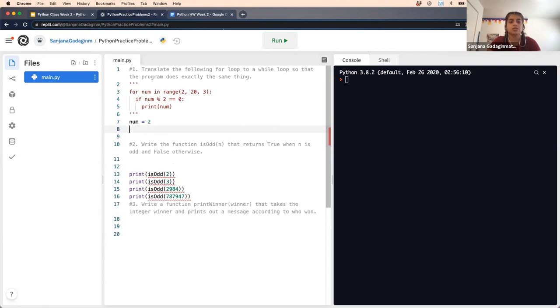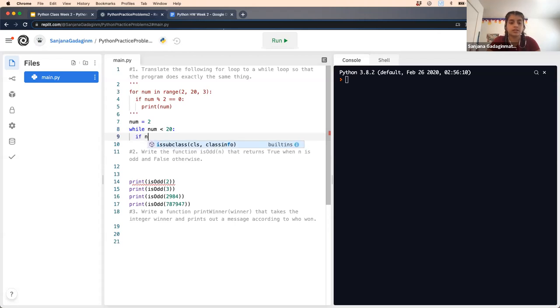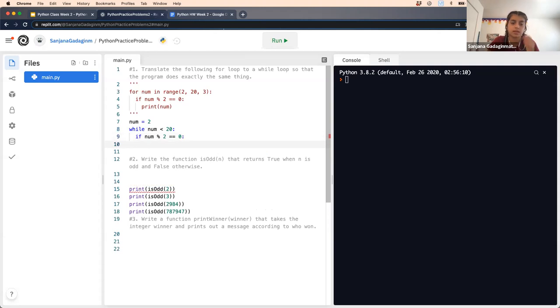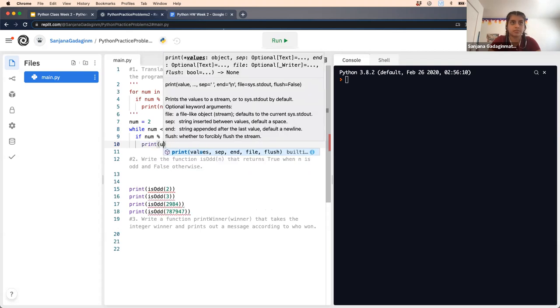And then what we would do is write the while loop, and that would be while num is less than 20. So remember, it's not less than or equal to, because the end value is never included. So it's always going to be less than. And then you would do if num, the remainder when divided by 2, is equal to 0. And remember, double equal signs when you want a Boolean answer. So if the remainder is equal to 0, then print the num.